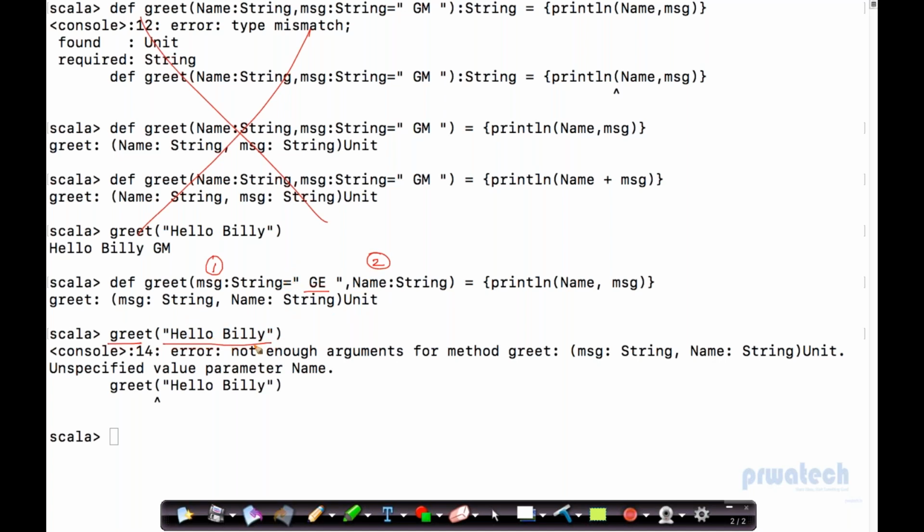But that is not the case. Your compiler will always map. This compiler job is always one by one. So this compiler will write this hello Billy to message, and it will miss out for name since there is no second value for this one. That is the reason they're giving you a clear error, not enough arguments for method greet. They're saying the second argument is missing, because they're not magicians, right? They're not able to understand this hello Billy will go to name or something.